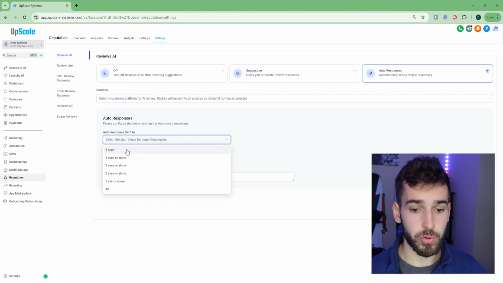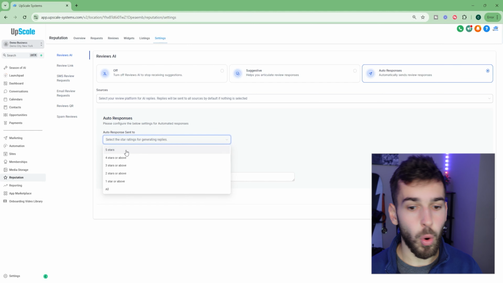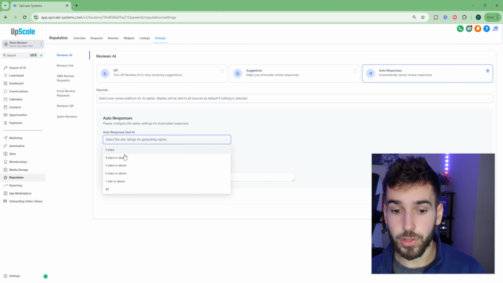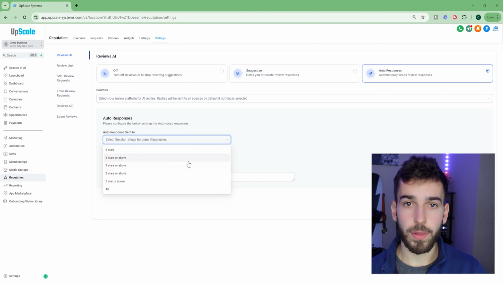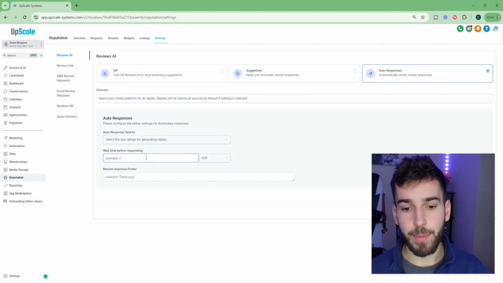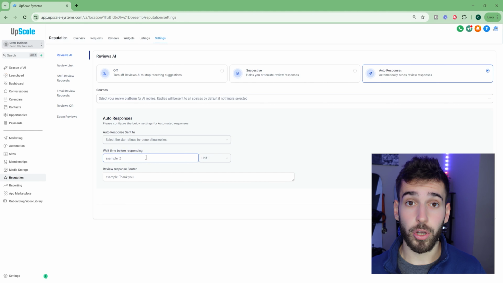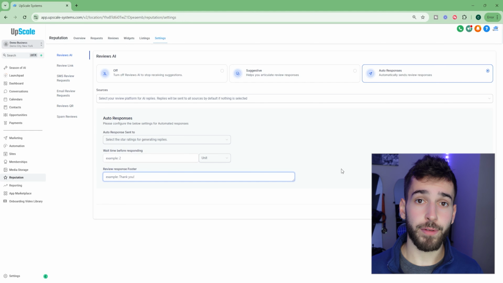So if you only want them to respond to the 5-star reviews, or only the 4 and 5-star reviews, you can go through and choose whichever one that you want. You can even add in a custom wait time to respond. So if you want it to wait 2 minutes, 2 hours, 2 days, however long you want to set, you can set the wait time before the response. And then you can also add a custom footer to the message as well. This one's pretty straightforward, but it's also super effective, and I think it's really helpful overall.